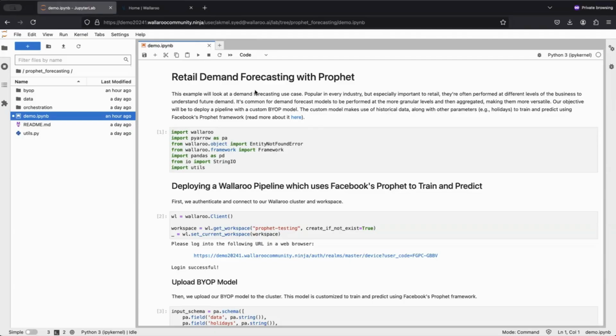In this video, we'll explore how to apply MLOps to a forecasting model using Wallaroo. Forecasting is critical across industries, helping businesses anticipate demand and make data-driven decisions. Today, we'll focus specifically on time series forecasting with Facebook's Prophet framework.